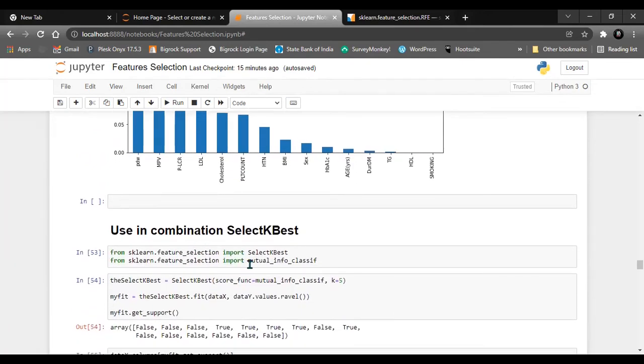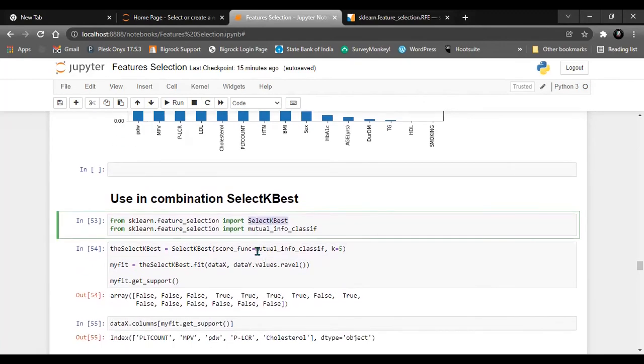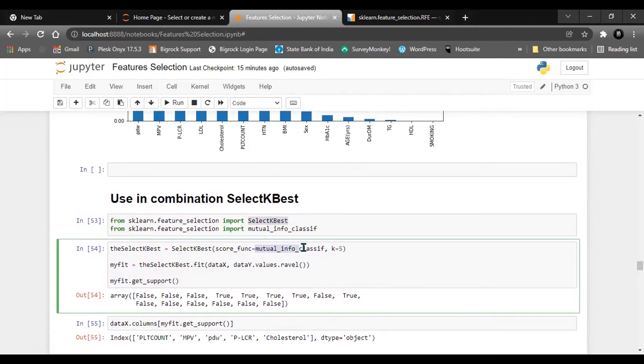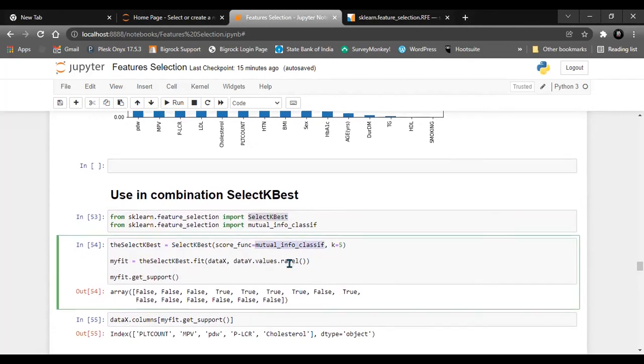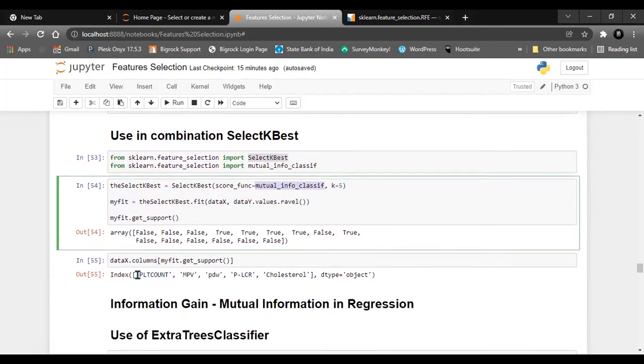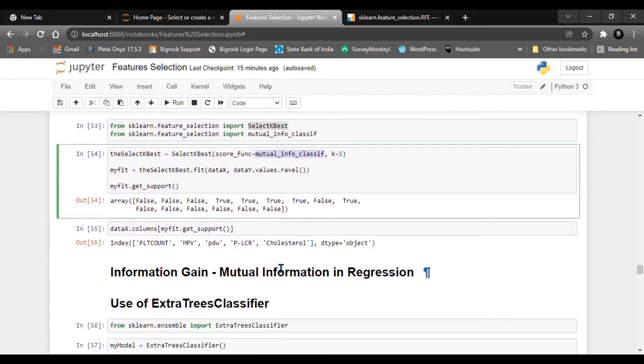Then we can use mutual_info_classif along with SelectKBest, as we used SelectKBest along with chi-square previously. So here the score function is mutual_info_classif, and these are the variables which have association with the outcome variable, that is platelet count, platelet indices, and cholesterol.